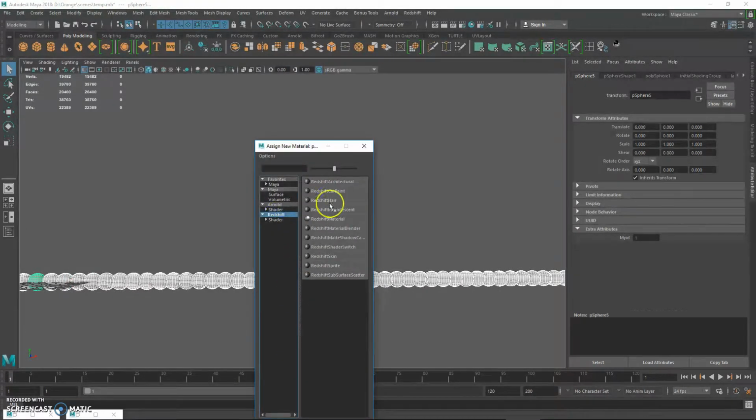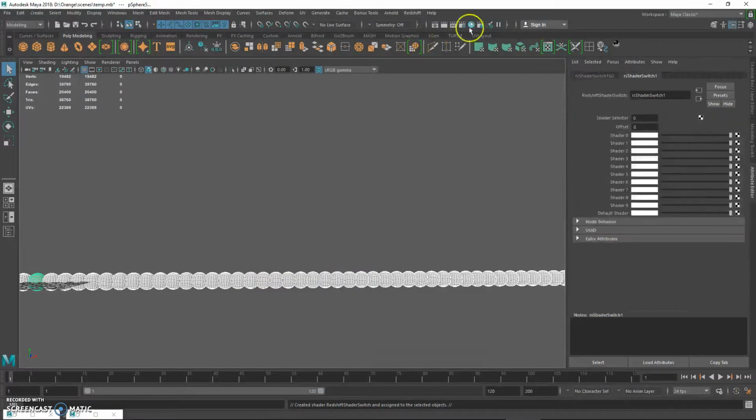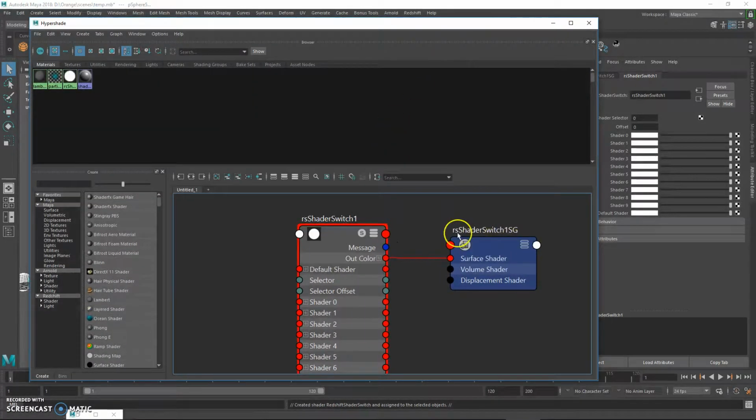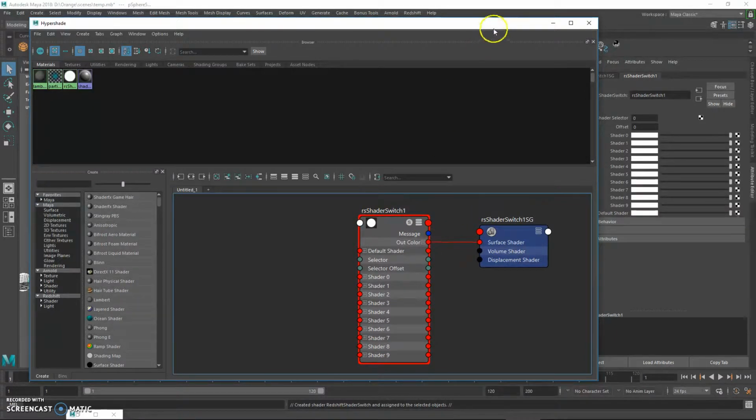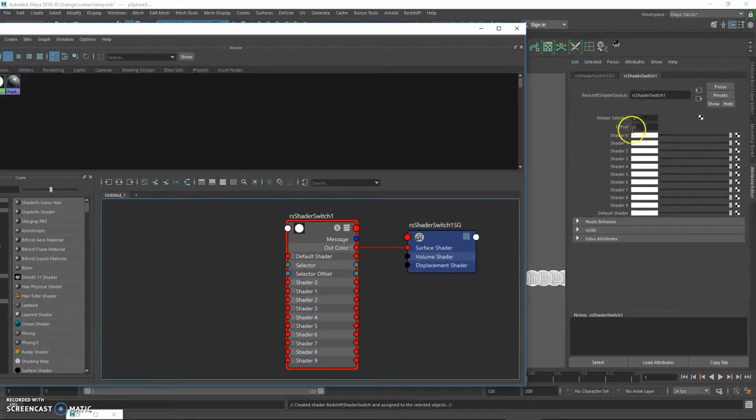Now I'm going to assign a Redshift shader switch. This one here. Okay, and you open up the Hypershade. This is the shader which determines which color or texture should be applied to the orange.